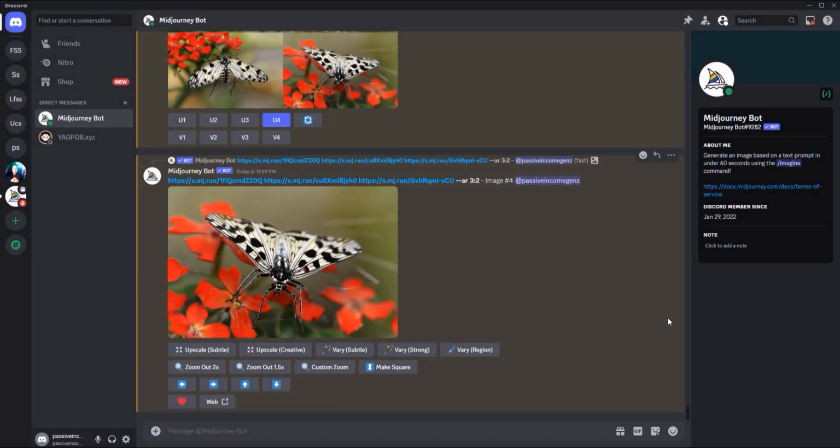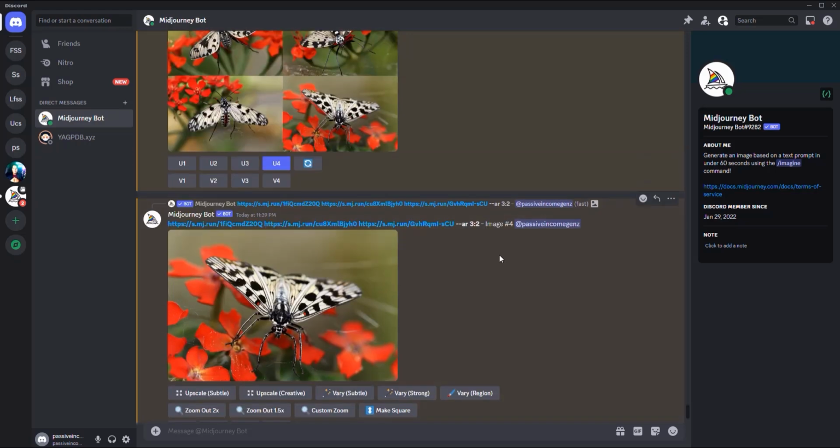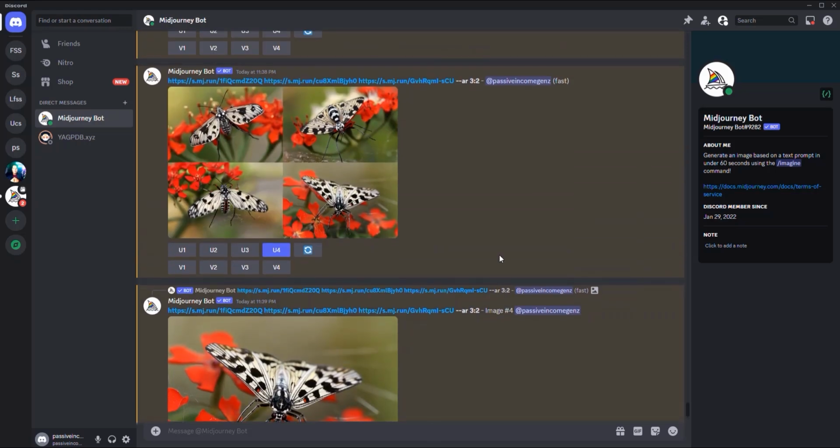And so I hope that you can now go ahead and use this blend feature. So if you want to blend a lion with a tiger, you can do it. If you want to blend a lion with a dragon, you can quite honestly do it.